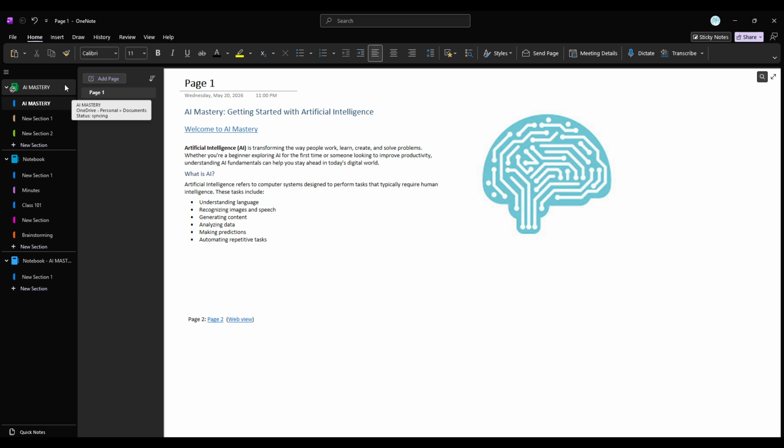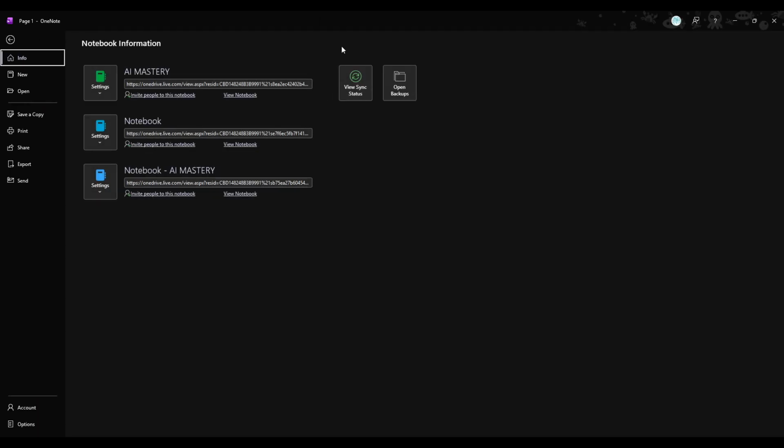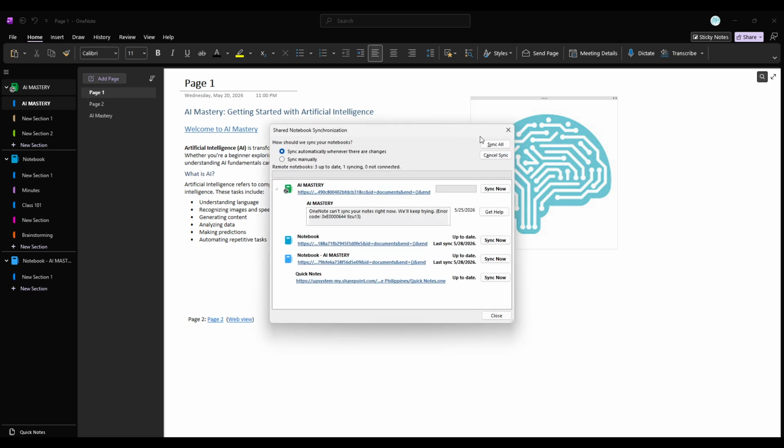The second method is for when you want to force sync all your open notebooks at once. To do this, we'll head back to the File menu again. Click on File. Then from the options on the left, select Info. On the info screen, you'll see a section called View Sync Status. This is fantastic for seeing exactly what OneNote is doing. Click View Sync Status. A new dialog box will appear, showing you the shared notebook synchronization status for all your open notebooks. It's a great overview.